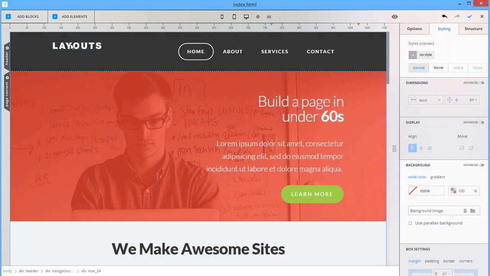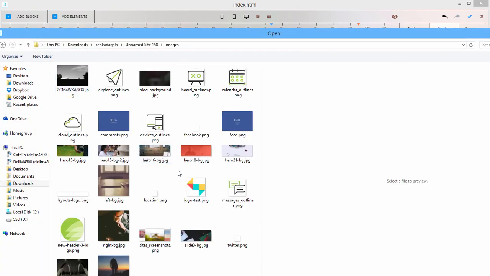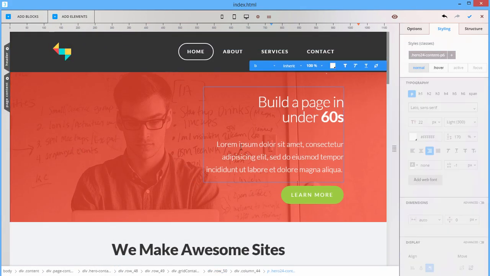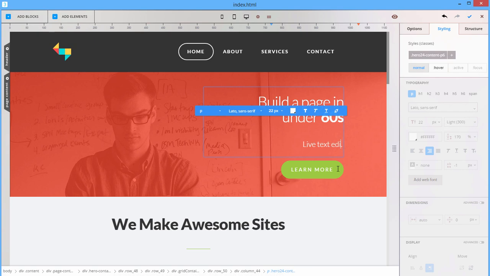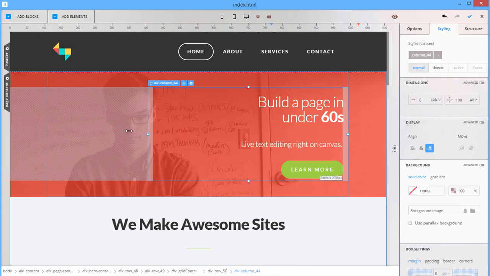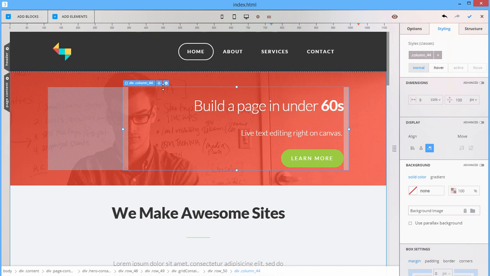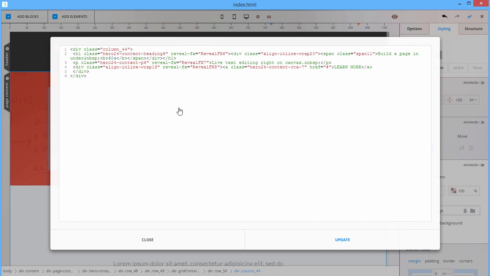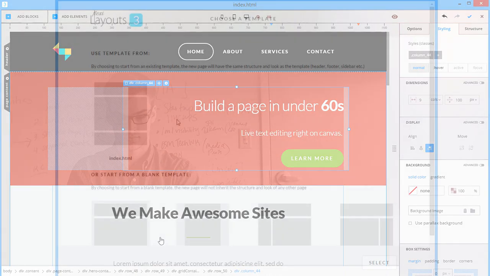Text and images can be changed directly on the canvas. And each element can be resized by dragging its resize handles after you select it. If you're a pro user, it's good to know that you can also edit the HTML and CSS code for each element by clicking the cog icon and selecting Edit HTML or CSS.